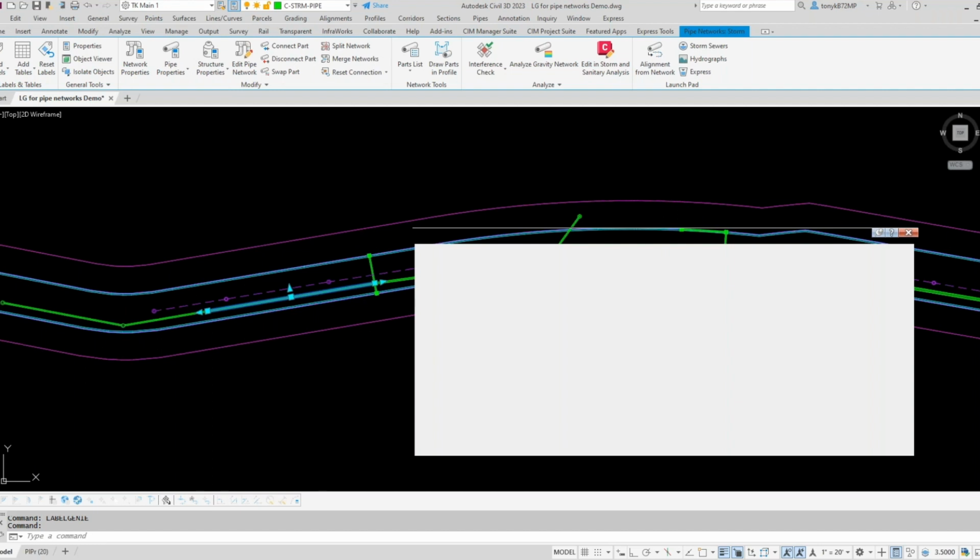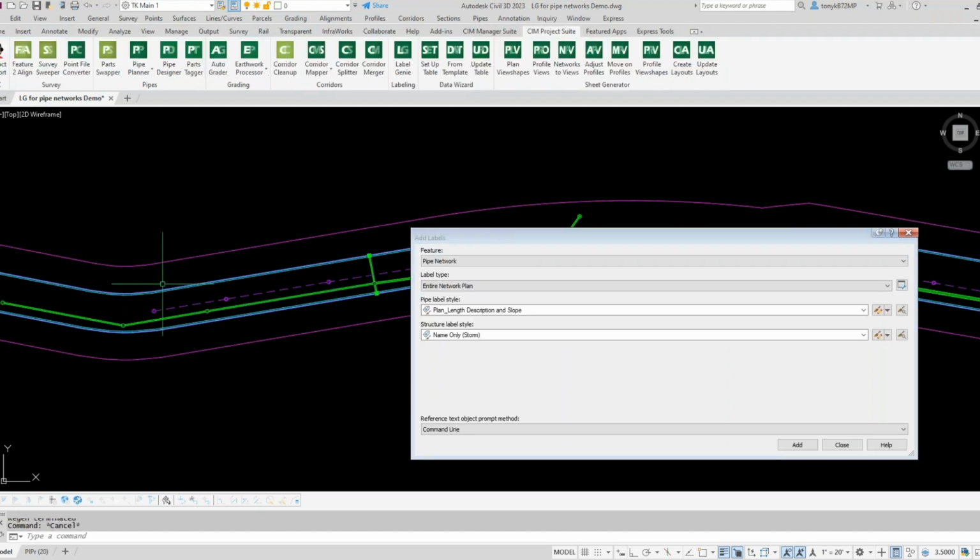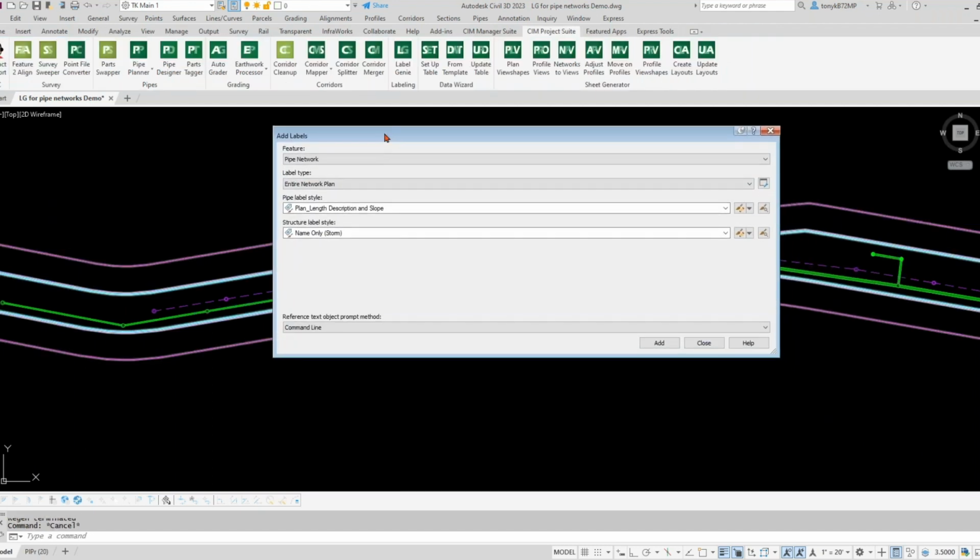hopefully. Come on. I don't know what's happening here. It always scares me doing a live demo with AutoCAD. We all know how finicky AutoCAD can get.